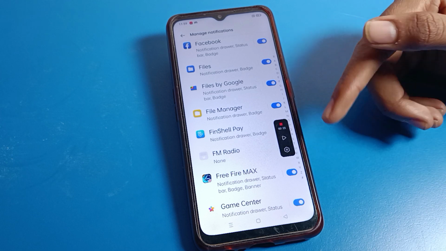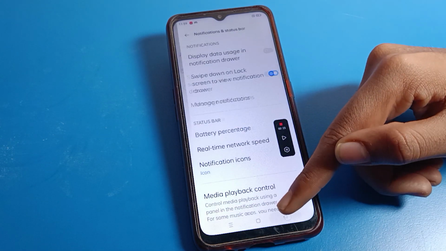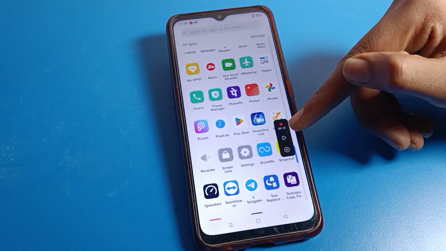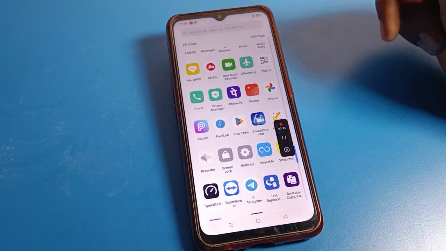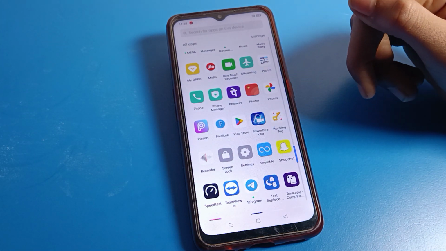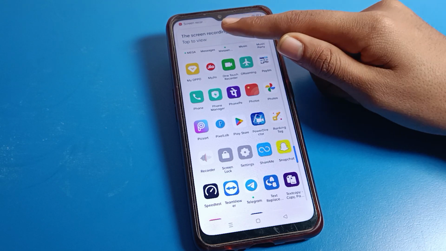Friends, if you want to pause your screen recording, you can pause, and friends you can continue. If you want to continue, click here again and your screen recording will continue. Friends, if you click on the red button again, the screen recording will be saved.